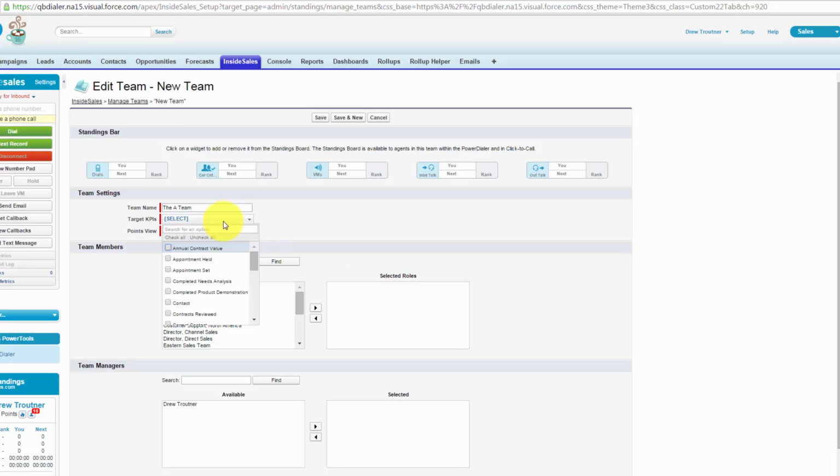You can choose the target KPIs. Since this is a business development type team, I like to focus on the leading indicators, such as dials, emails, outbound talk time, and we will also focus on voicemails left. You can then customize the points view by choosing today.